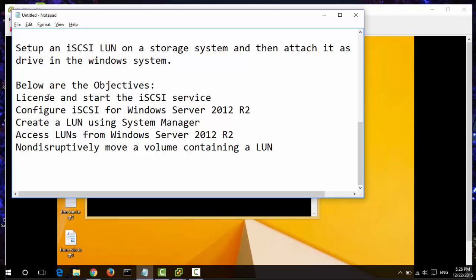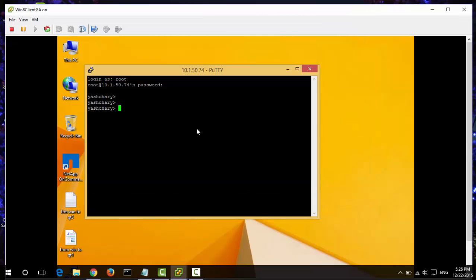First, we need to add the license and start the iSCSI services here. LUN is known as a logical unit. LUNs on the storage system will appear as local drives to the initiator. Using LUNs, we can take a backup and save it in the storage systems, and we can save some files in this server only. Task 1 is to add the license and start the iSCSI services.